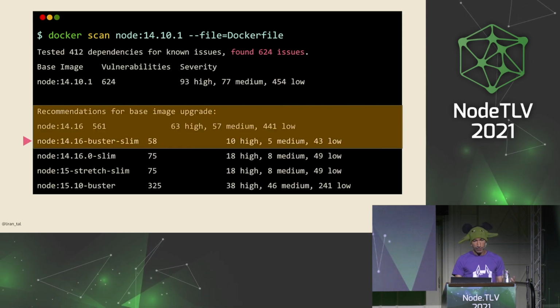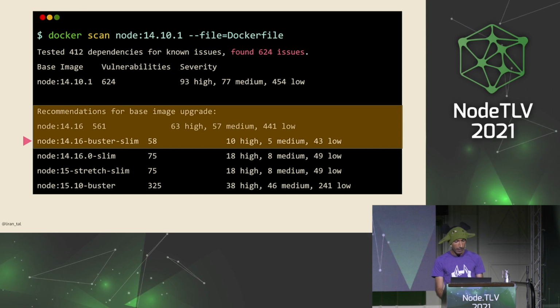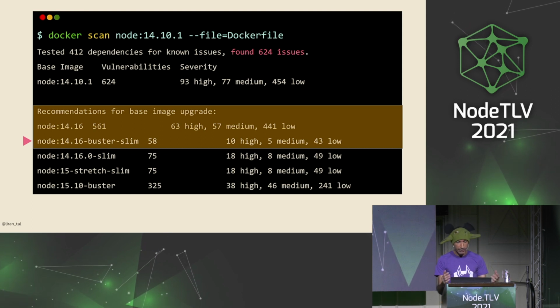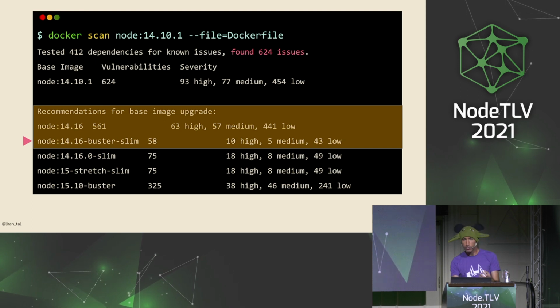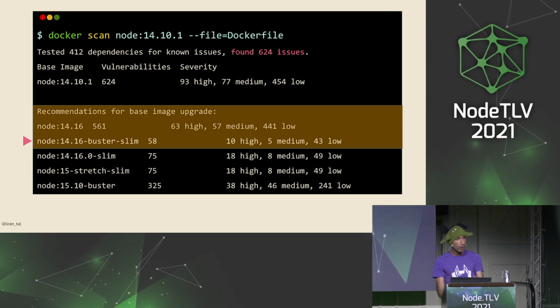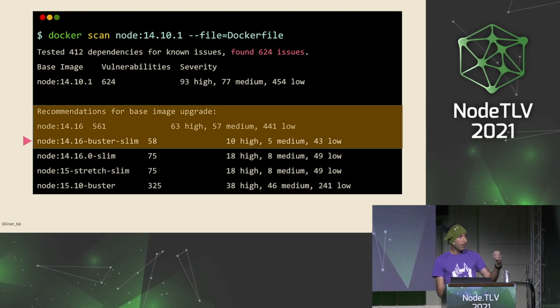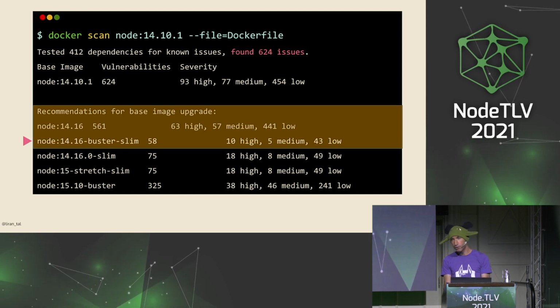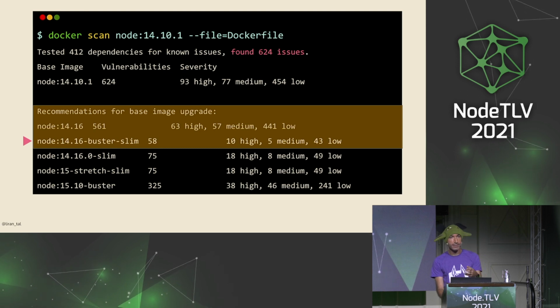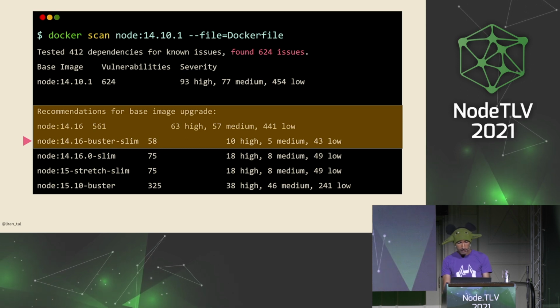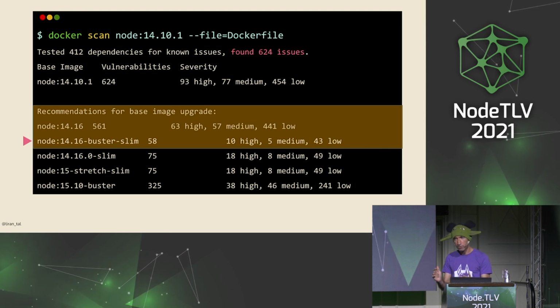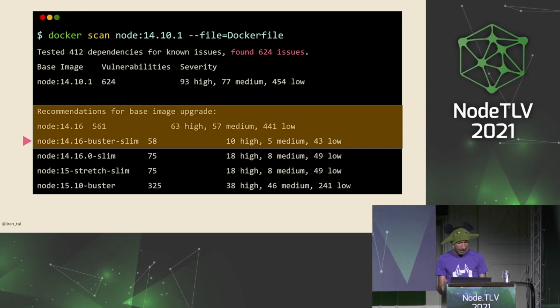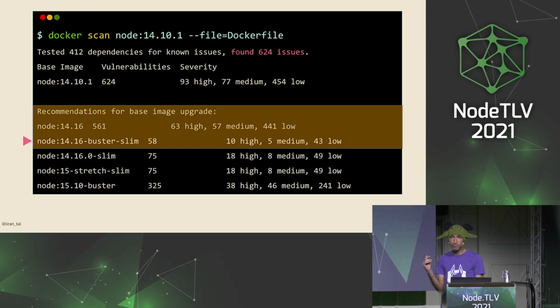So the beautiful thing here is if you're using that Docker scan command or any the Snyk application or something else that's useful for you, but it really needs to help you, right? And this is where those things shine. If you're using Docker scan to run those Docker image vulnerability scans, it actually tells you recommended upgrades, like moving to 14.16 in our case, which has 561 vulnerabilities, not the best, but better than starting off with 600. But I can actually choose Buster Slim, which has 58.